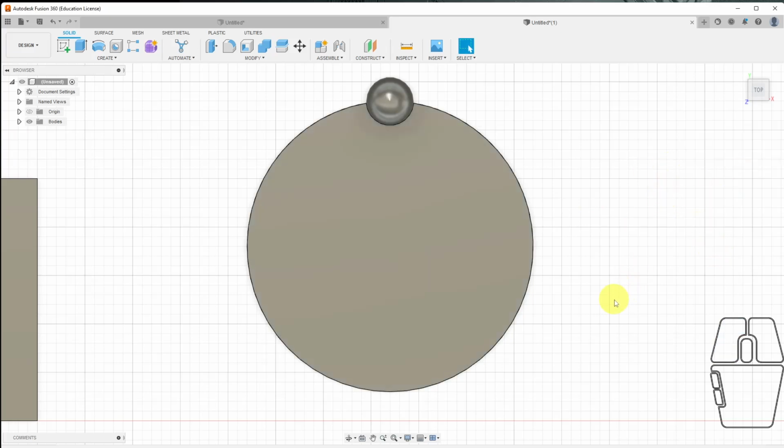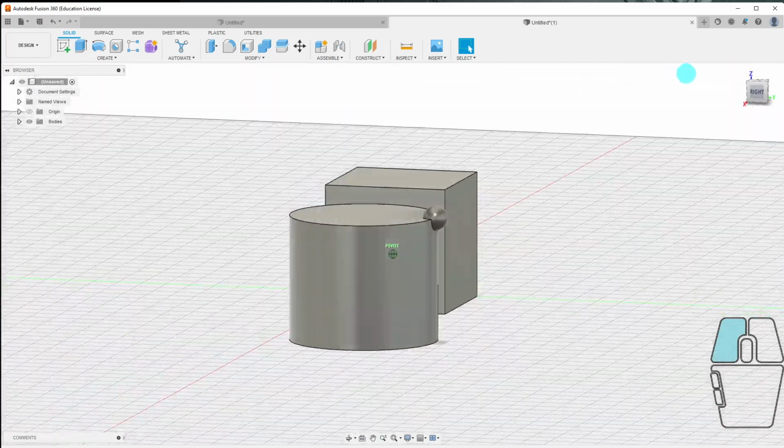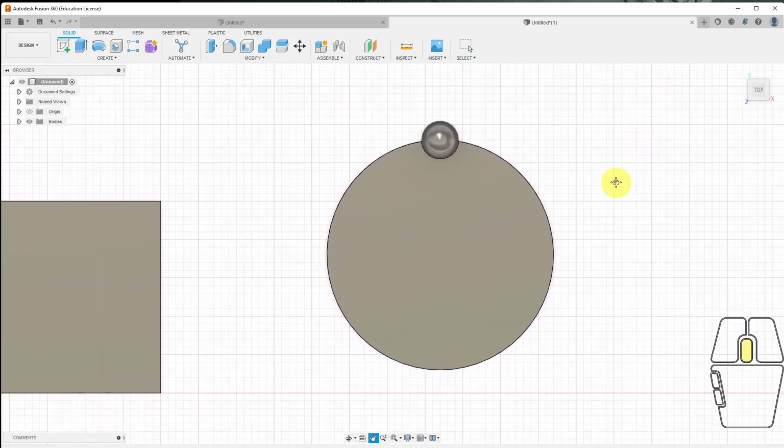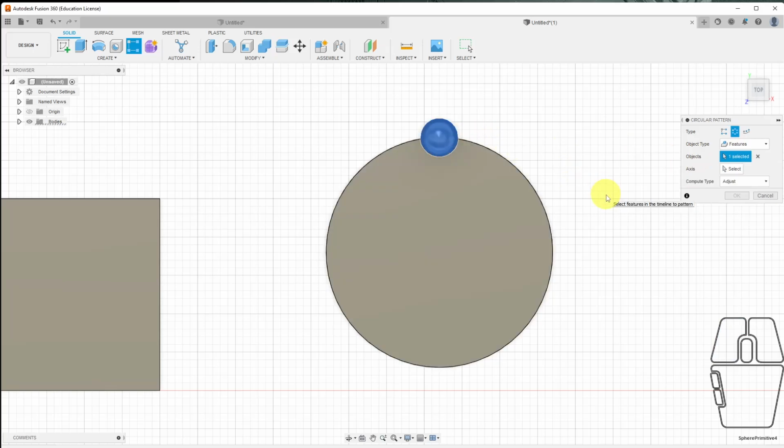And I hit OK. So now I have that sphere there, and if you wanted to look at it on the side, you can see that sphere is just kind of hanging off there. All right. So next we want to make copies of that sphere without having to do it all by hand. So we'll click on rectangular pattern, and we'll switch it from rectangular pattern to circular pattern mode. Then we still leave it on features, and then we'll select our feature, which is that sphere. Then we go to axis.